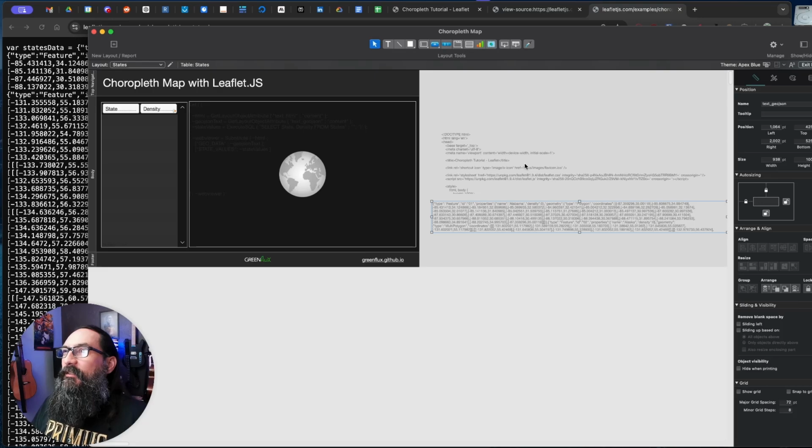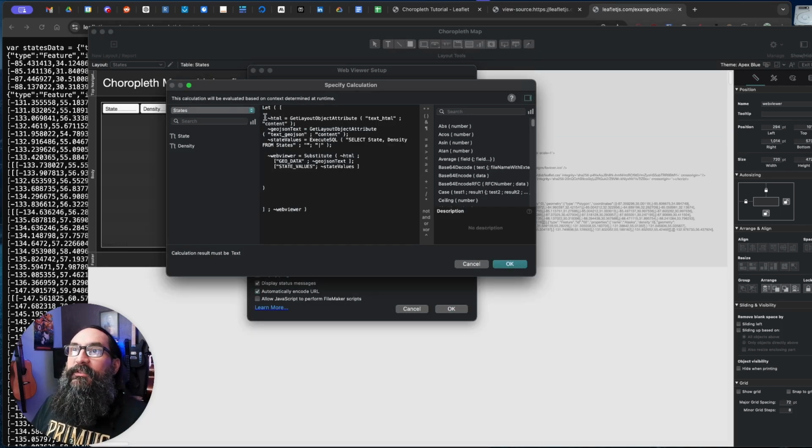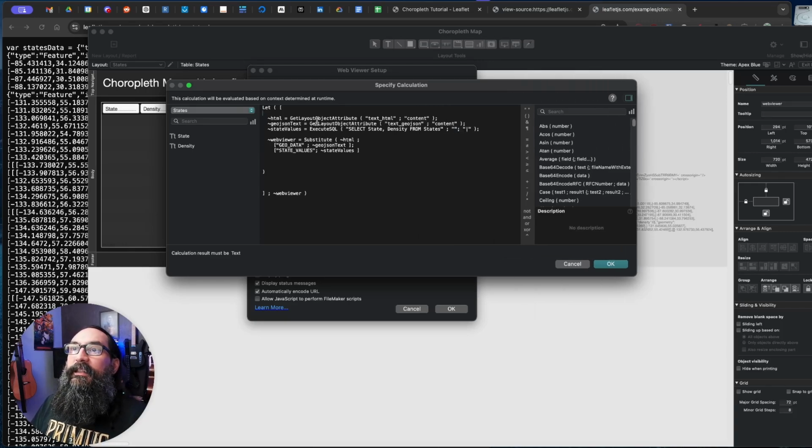So the first thing is just putting the code into a text object on the layout. Make sure you give it a name so that you can use the Get layout object attribute to get the content. And then I'm merging those two together with data from the app. If you look at the web viewer here, I'm taking the text content from the first one, which is the HTML, and then getting the second piece here, which is the GeoJSON. The third variable that I'm passing in is the state name and the density column from this table, where you can change the value and actually pass in a new number. And then just merge that into the template.